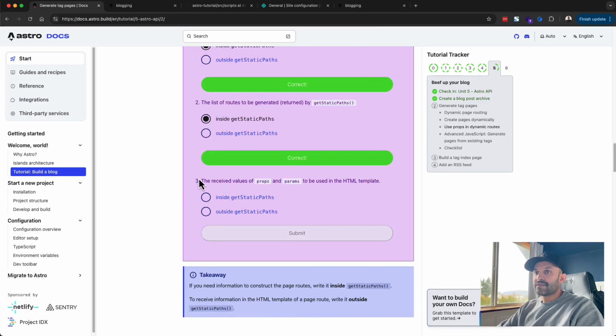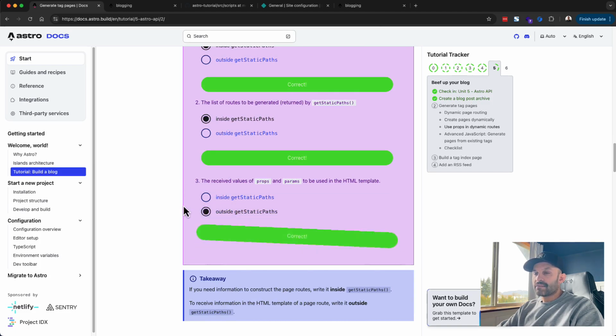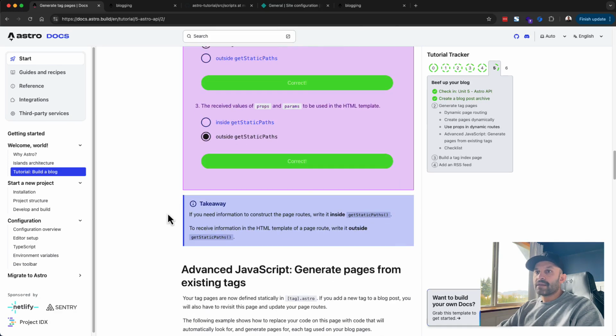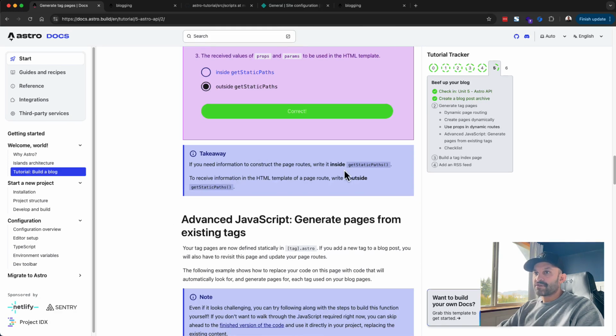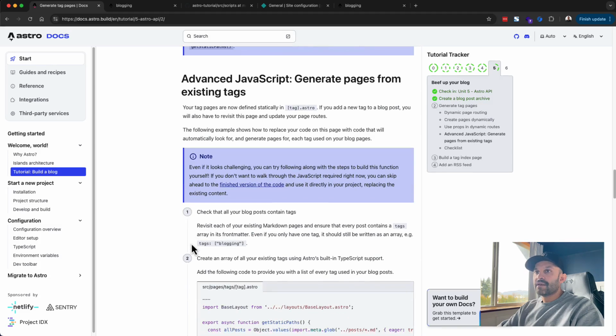And the received values of props and parameters to be used in the HTML template should be outside of that because we need to use it. Takeaway: if you need information to construct page routes, write it inside of your getStaticPaths. To receive information in the HTML, then you write it outside.